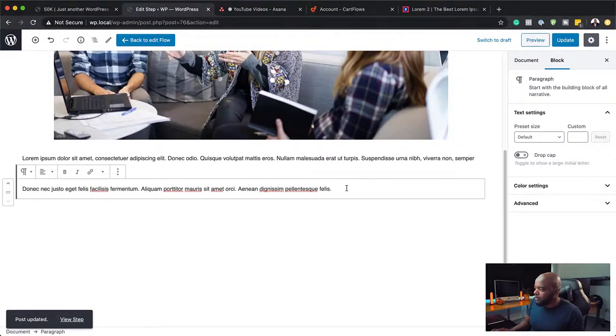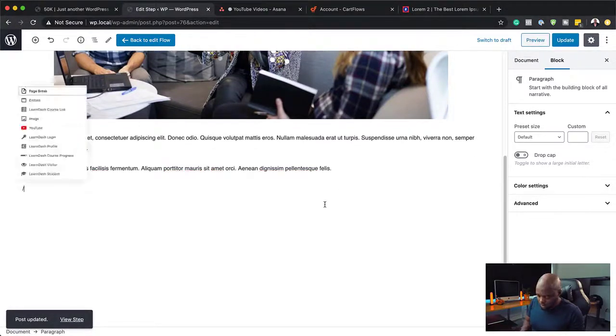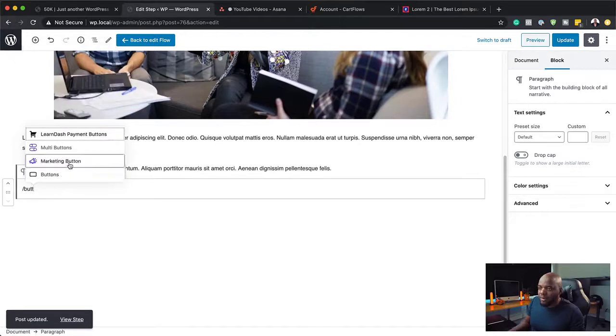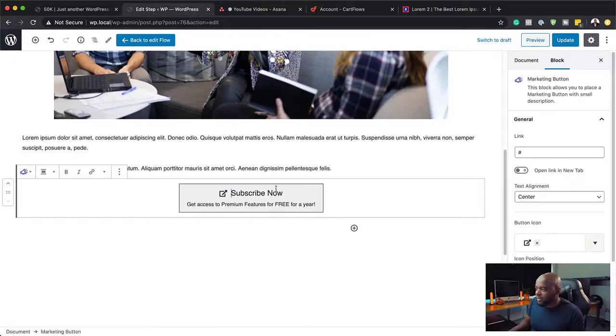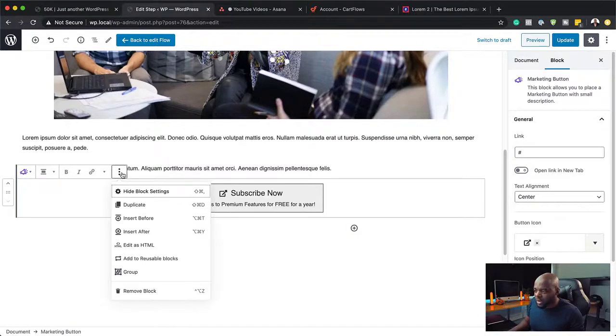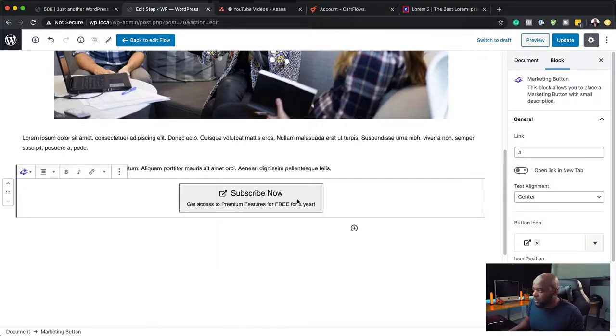And we're also going to add a button here. So let's add a button. Oh, we have a marketing button as well. This is very interesting. That's awesome. So let's see if I can further customize this. I think this is coming from the ultimate add-ons. So here, let's see what we can do.